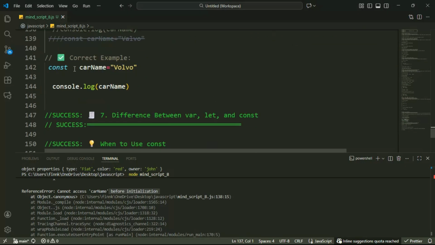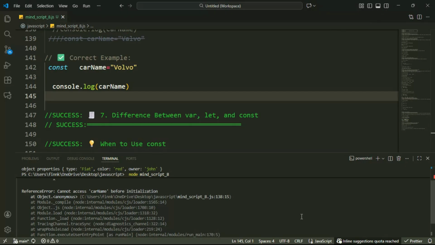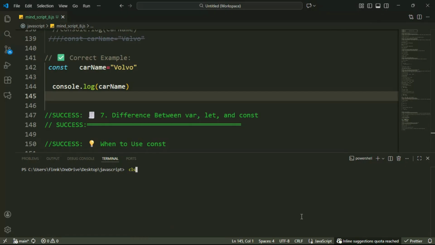Whenever you declare a const variable, you must initialize a value. Then you access or print its value. Let me clear the terminal with cls, then execute the file, and you see the value is printed. Got it? So this is the correct example.